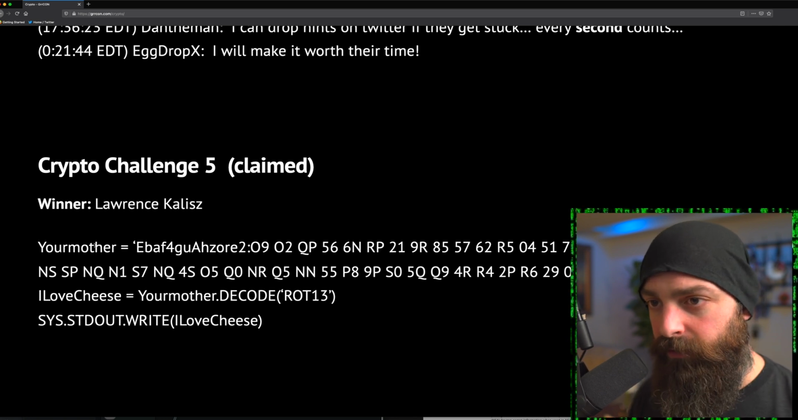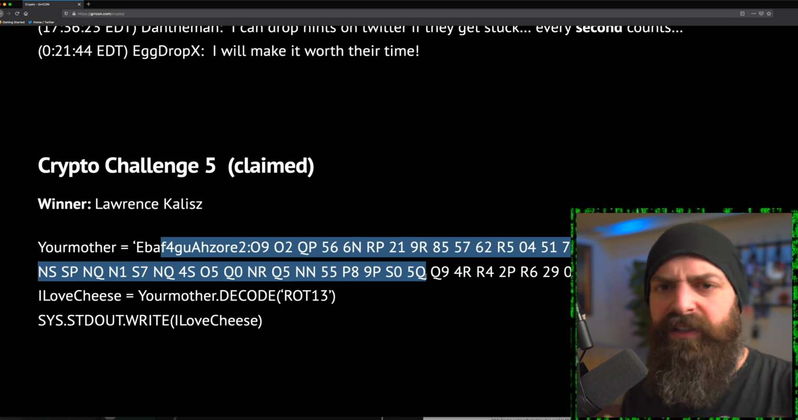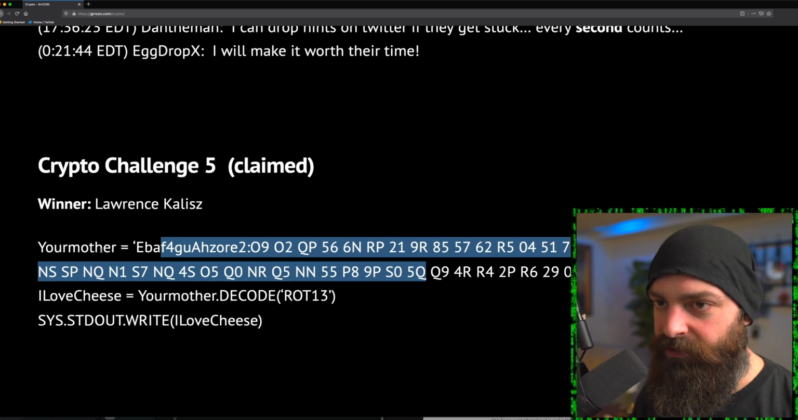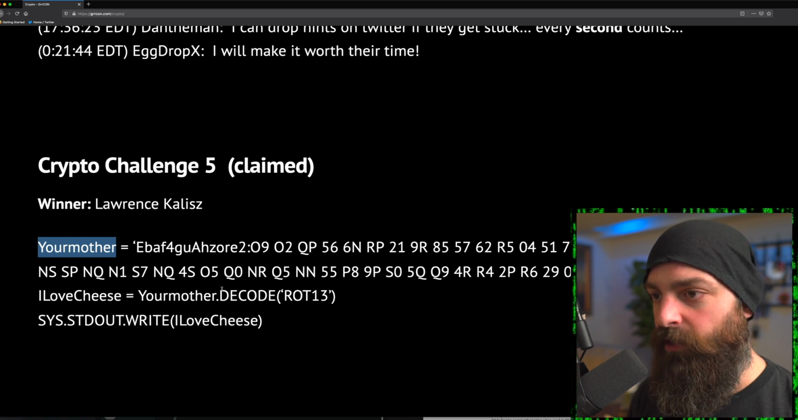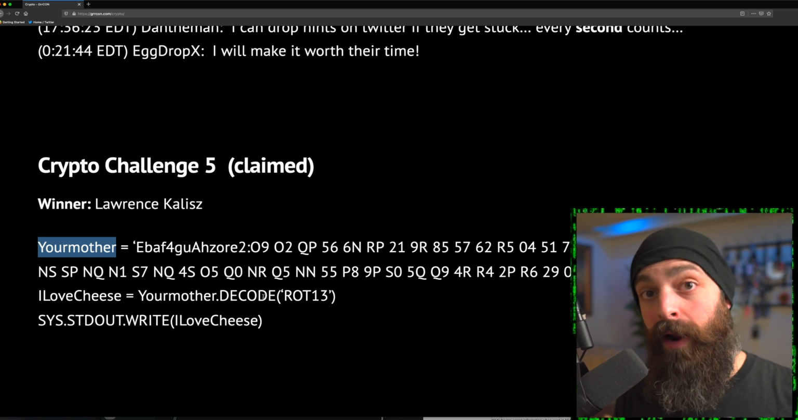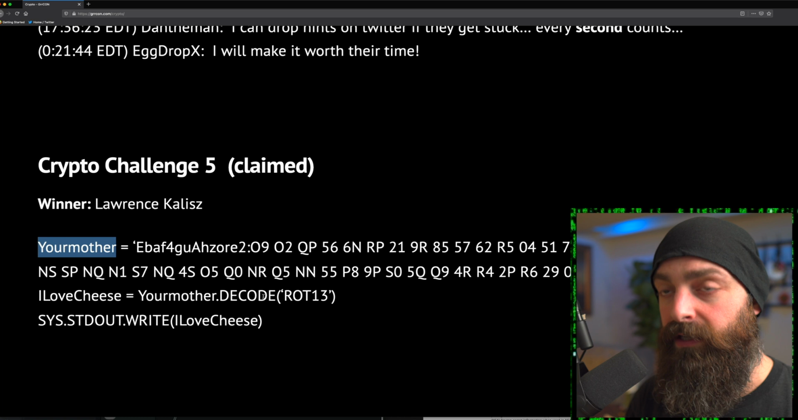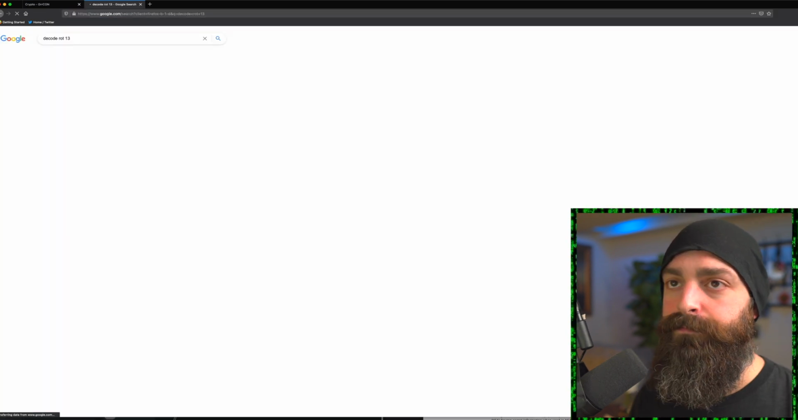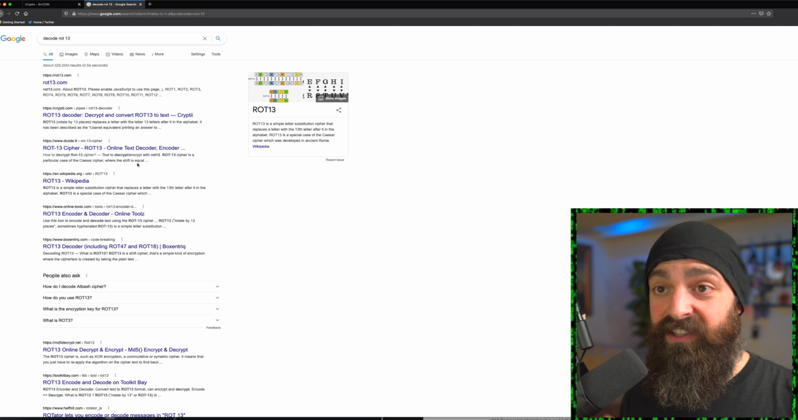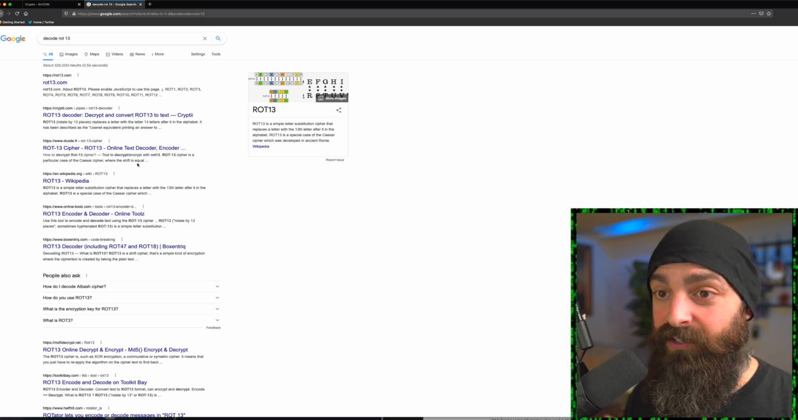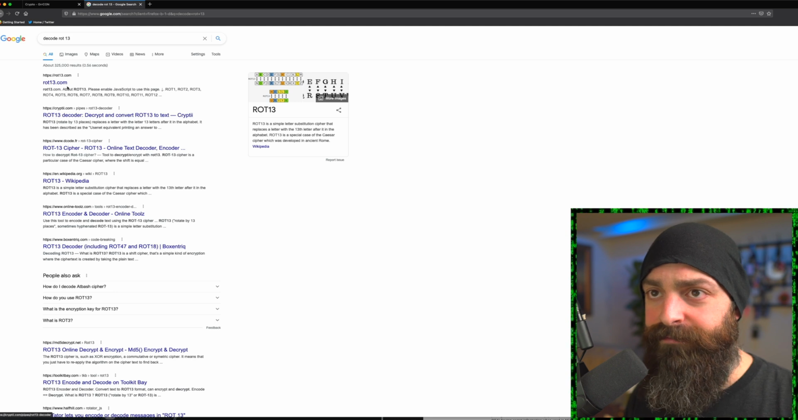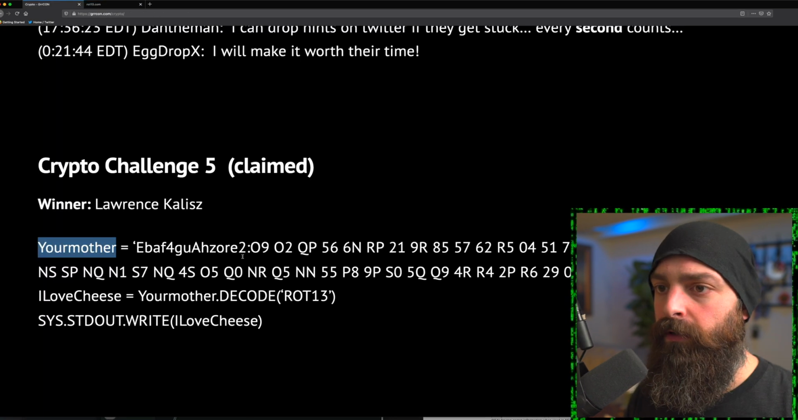I would see "your mother equals" this big long thing, which looks like the thing I'm trying to solve. "I love cheese equals your mother," which is the string right here. "Decode rot13." Okay, so I'm probably looking for something named rot13. Decode rot13. And it looks like there's a lot of tools online to be able to do this. Here's one right here. Let's grab the first one, rot13.com.